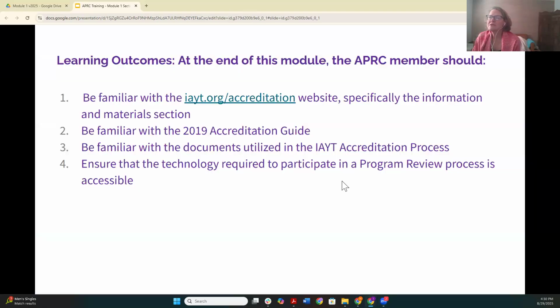Our learning outcomes for this first one: the first thing is that you're going to hopefully be familiar with our website, the IAYT accreditation section of the website, specifically the information and materials section. I'll show you where that is, and then you can take your time to explore it. You really want to start familiarizing yourself with the 2019 accreditation guide. That is the most current accreditation standards, educational competencies, and policies and procedures that we are working under.